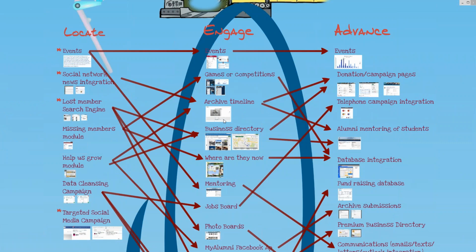But the archive timeline fits into this because you're driving traffic to the site and you're getting people involved and engaged. So even though offering the timeline as its own entity is a very interesting and engaging facility to offer, it's even more important that it fits into this whole locate, engage, advance diagram and becomes a driver of traffic.